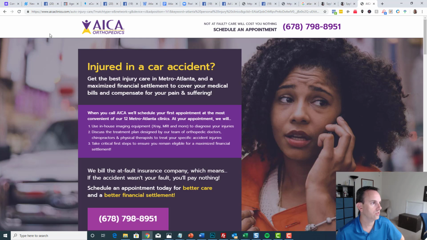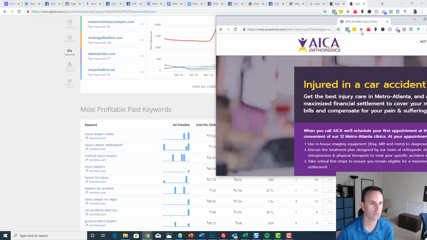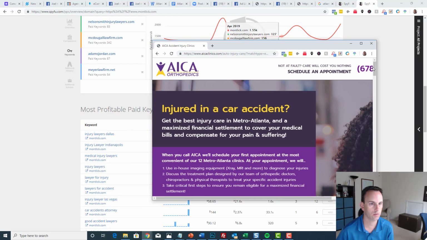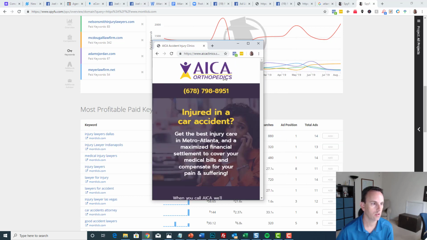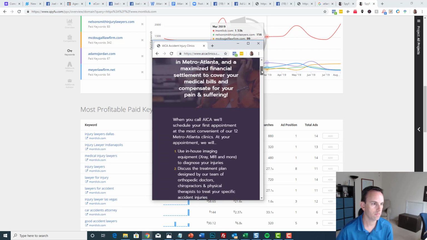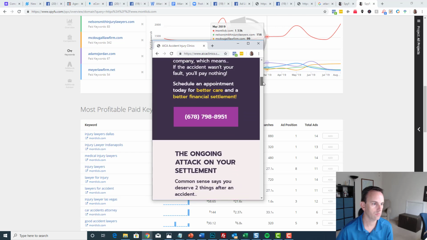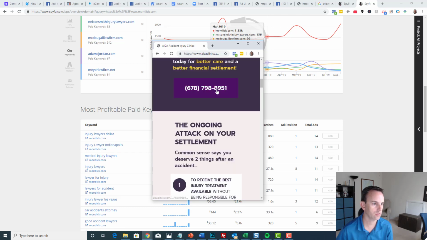I also pulled up the company that's bidding on your keyword, on your name directly, and this is their website here. Again, I'll shrink their website down so you can see what it looks like on mobile as well. And you see how well that looks? I mean, this is a very clean site. Logo, click to call phone number. They've got a call to action, bullet points, another phone number, click to call.